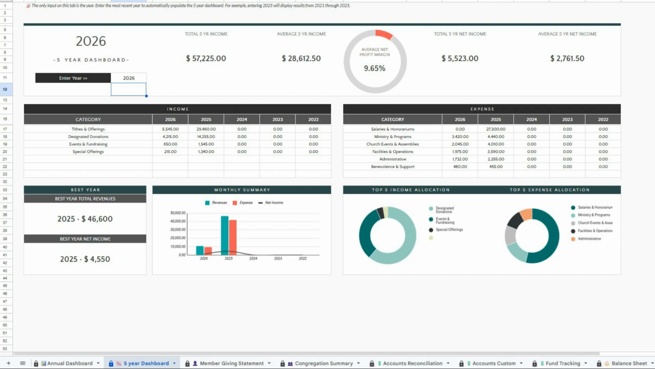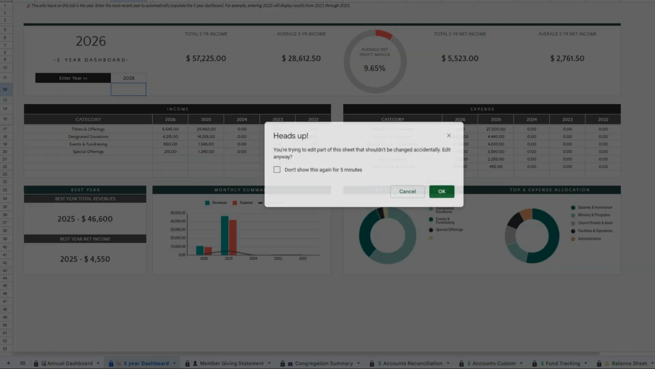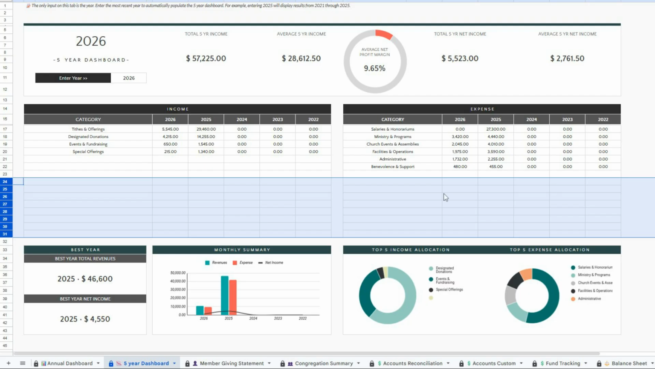This dashboard becomes incredibly powerful as you keep using the template over multiple years and your data builds up. And just like the income statement, remember to click the plus sign on the left if you have got more than 7 categories, so everything expands and populates correctly.